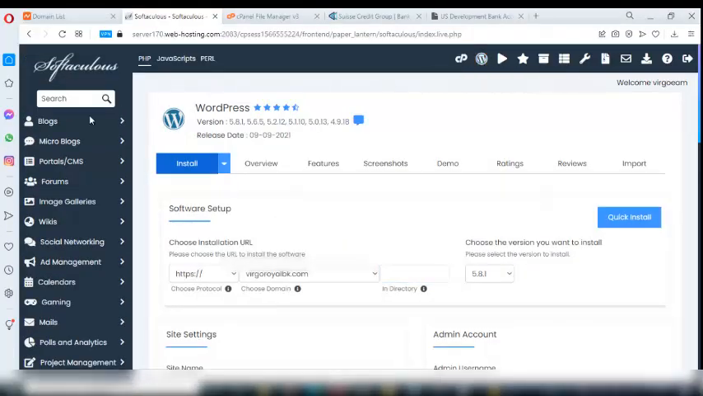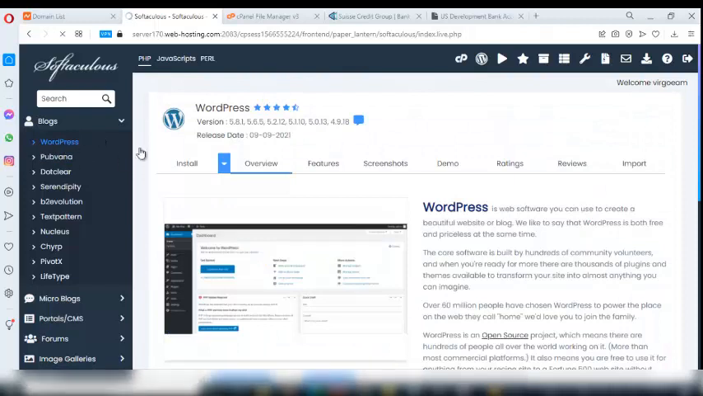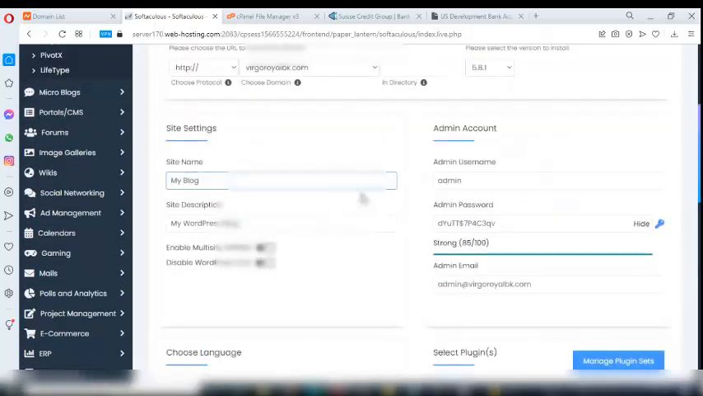Let me just go back to Softaculous. In case you go to Softaculous, click on blog, then you will see WordPress. It's always here, see that? When you log into Softaculous, click on blog, click on WordPress, or you just see WordPress around your dashboard area. So you click on install now.